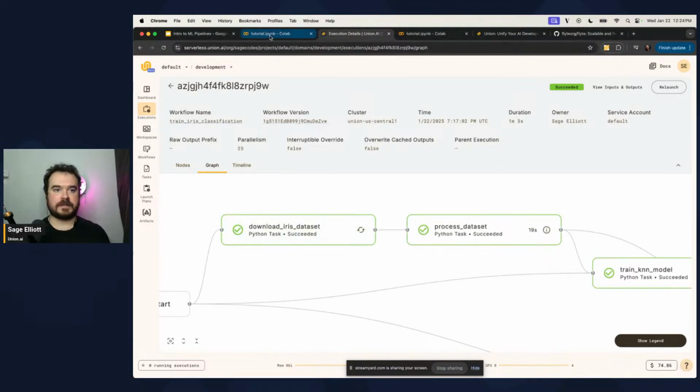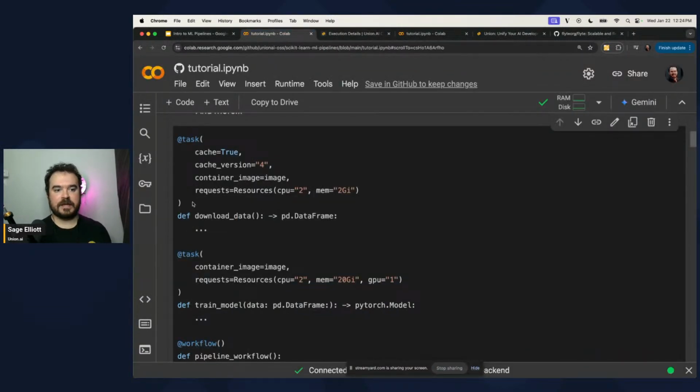And we define that with this task decorator. And then we declare how we want this task to be run. So do we want caching? For downloading data, we might. That's the thing I mentioned where it runs once, and then we can save the output state to reuse in another task or workflow. You can give it a version, so you can update the cache if you have different types of data in there.